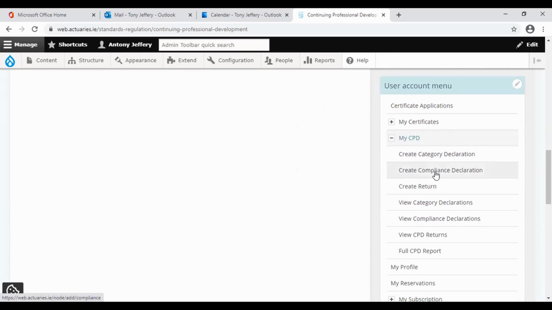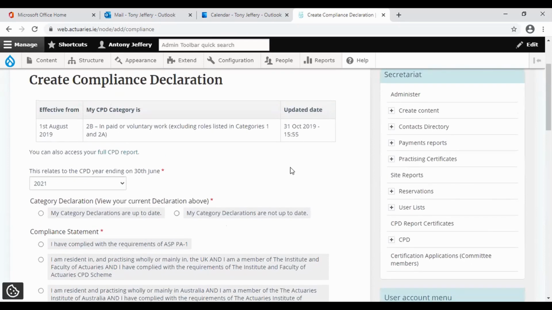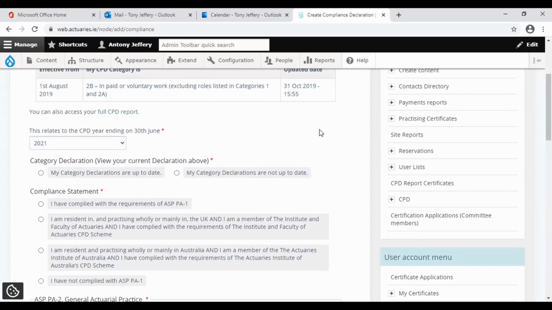There's one last thing you need to know, which is create a compliance declaration. This you will only do at the end of the CPD period. So you won't be doing this until the summer this year. But it's the final step of closing off the year. You will be sent an email asking you to create your compliance declaration come the summer. And you can see this repeats the declaration you made about category. This is the year. These will automatically be filled.